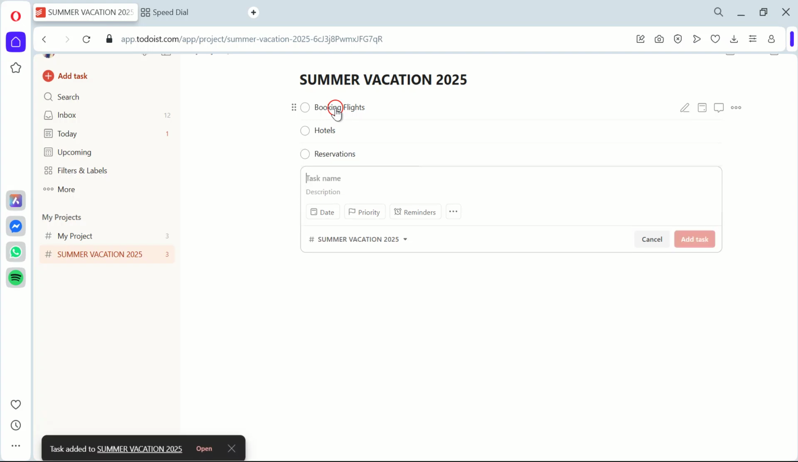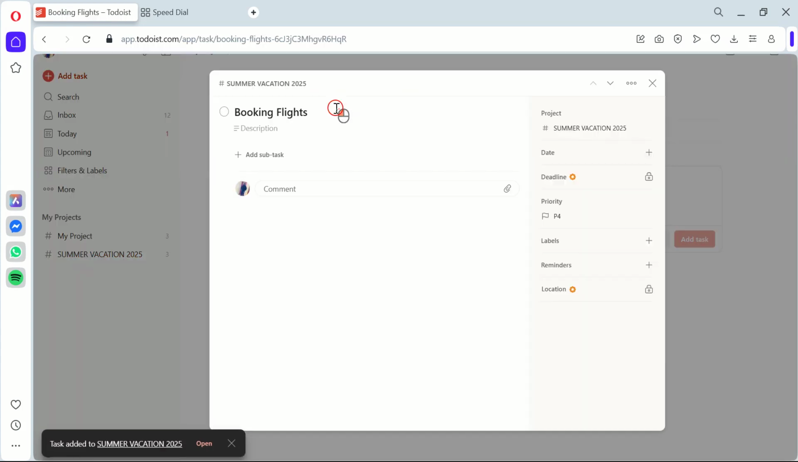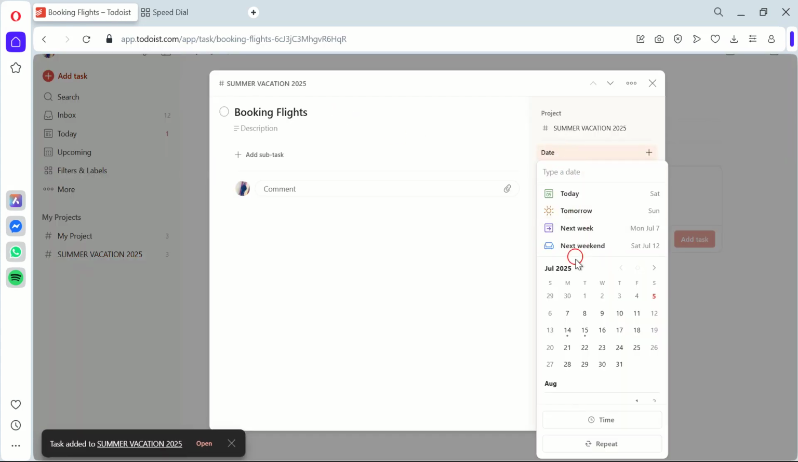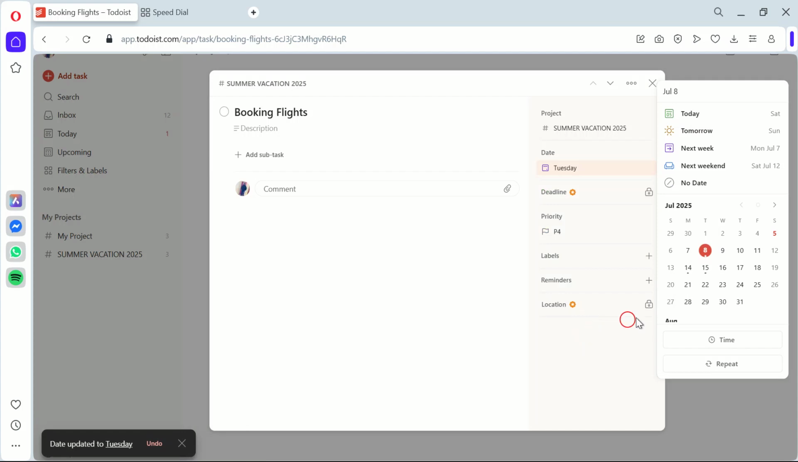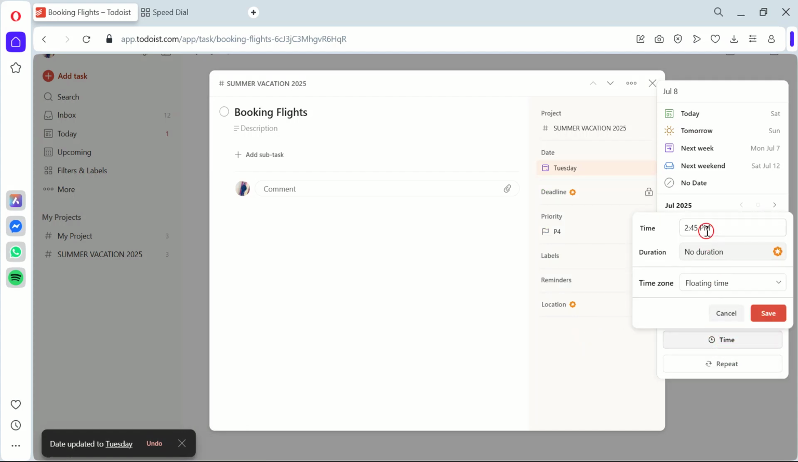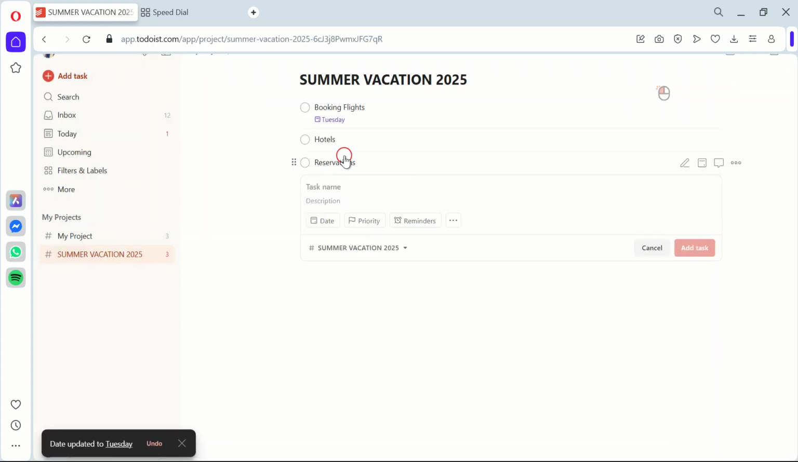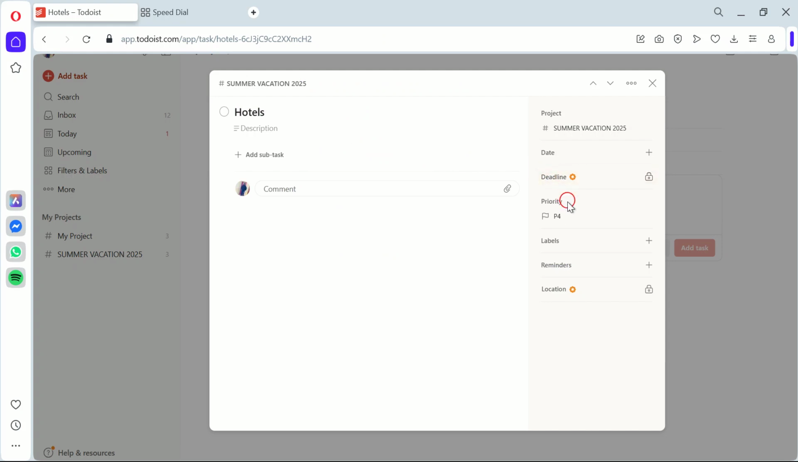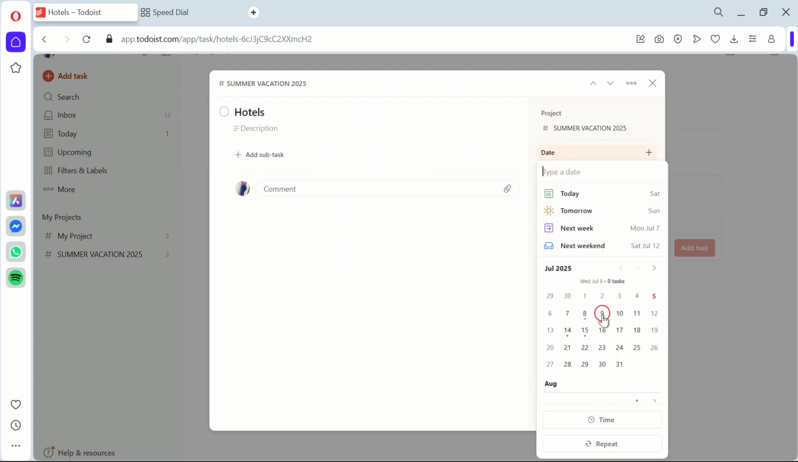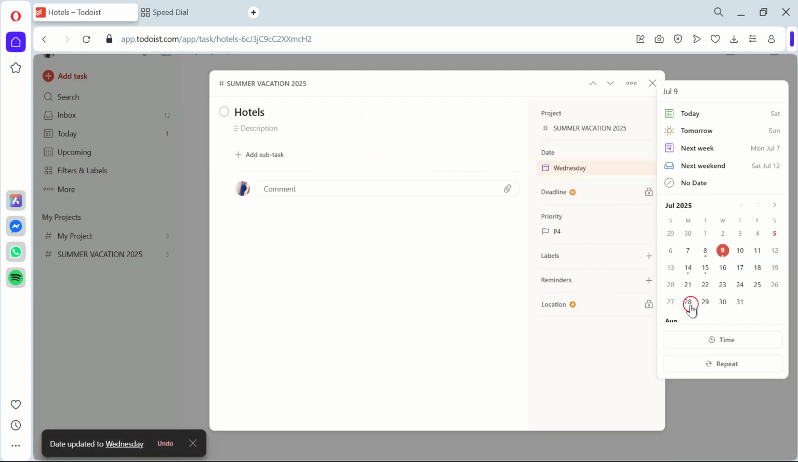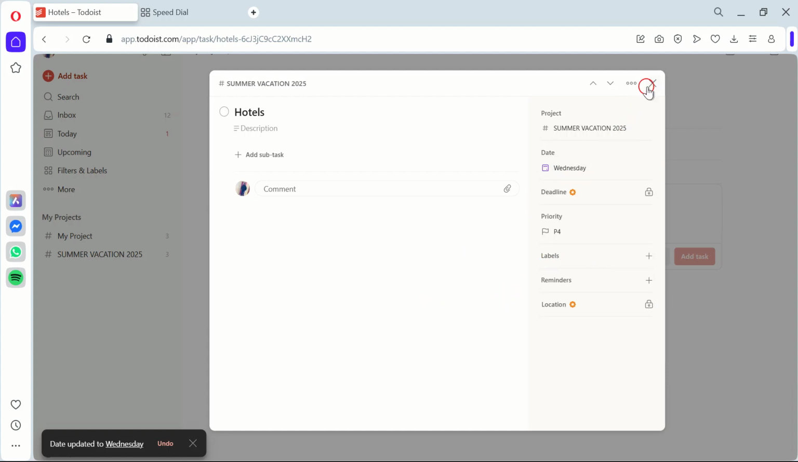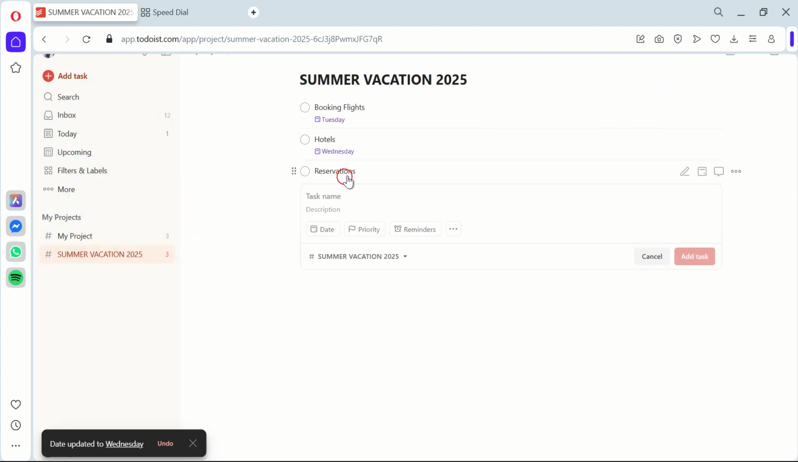Next up, let's set due dates for each task. This helps us because it gives us a timeline to work within and ensures we complete all tasks before the vacation starts. Click on the task, then click on the Schedule button and select a date. Here's what's happening behind the scenes. Todoist is now automatically organizing your tasks according to their due dates. This means you'll always know what needs to be done next, keeping your planning process efficient and stress-free.